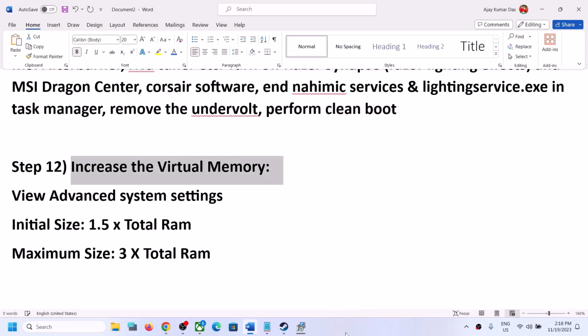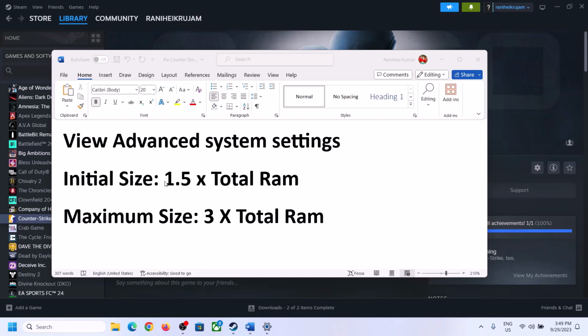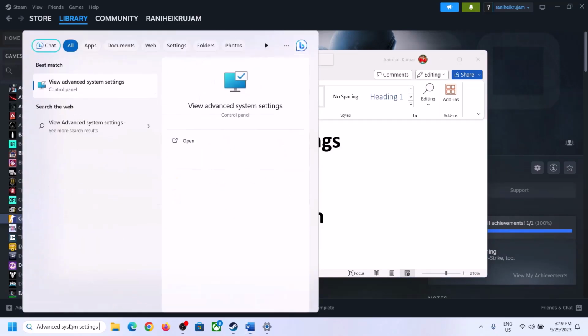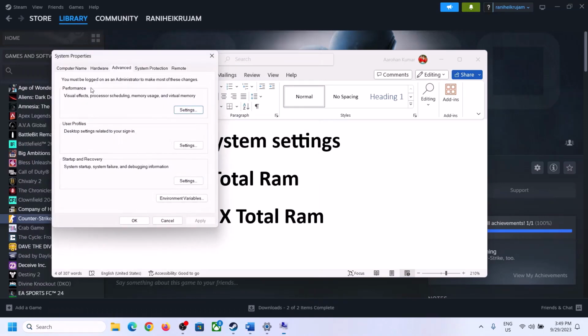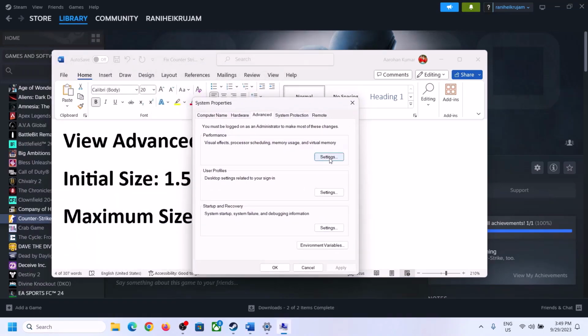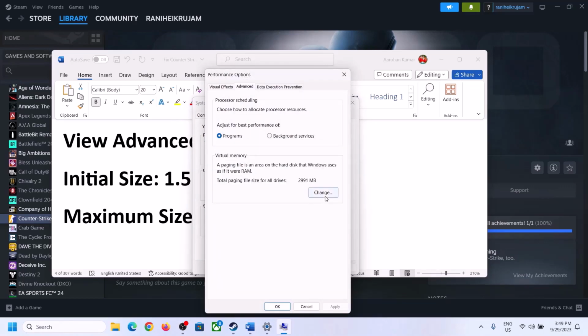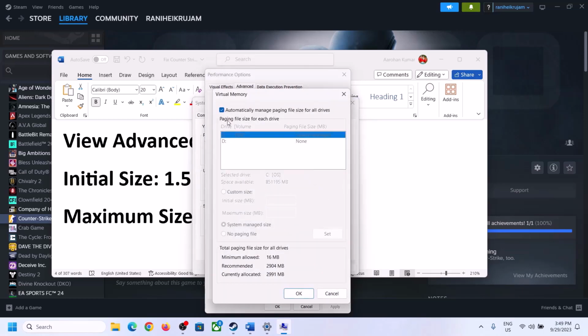Now the next step is to increase the virtual memory. To increase the virtual memory, type in view advanced system settings in the Windows search box and then click on View advanced system settings. Click on the first Settings button, then go to the Advanced tab and click on Change. Uncheck the box which says automatically manage paging file size for all drives, and select the drive where the game is installed. Once you select the right drive, put a check on Custom size.